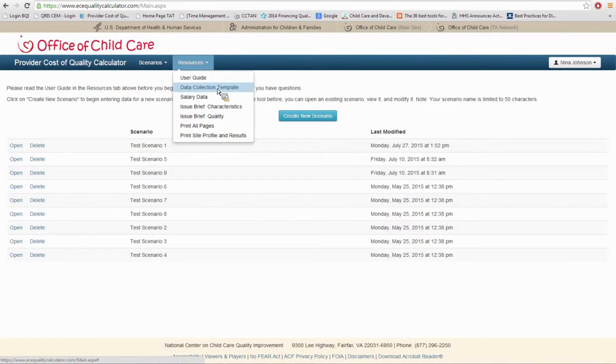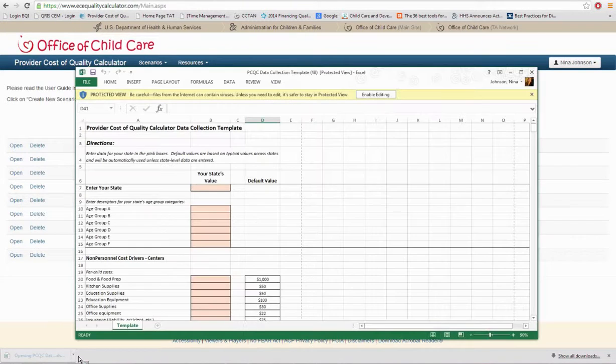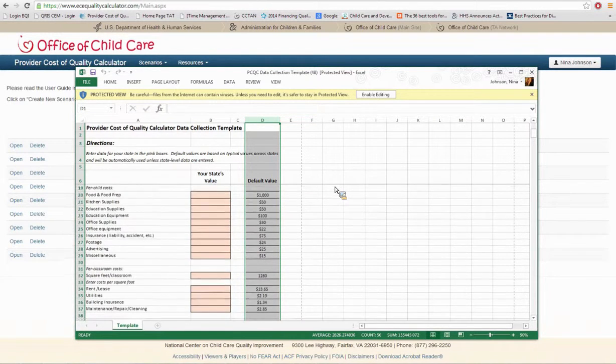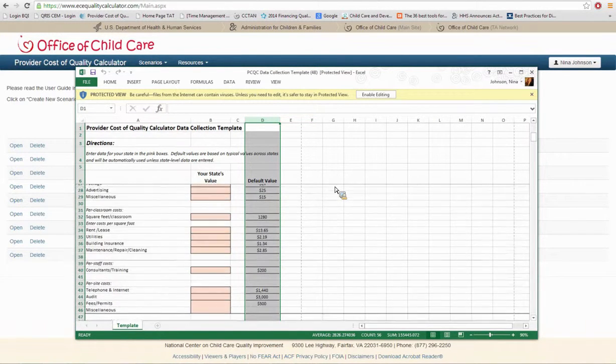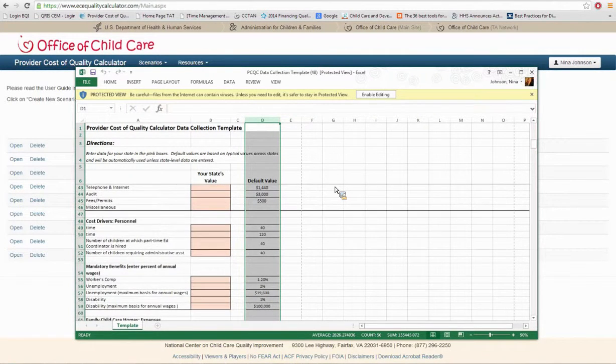To save time, it's a good idea to use the data collection template to gather all of your state's unique information before you start entering data into the PCQC. You can see that these fields to the right show that, for some elements, default values are included. You can use these default values, which are based on national and state-level data, or include data that more accurately represents a provider in your state.